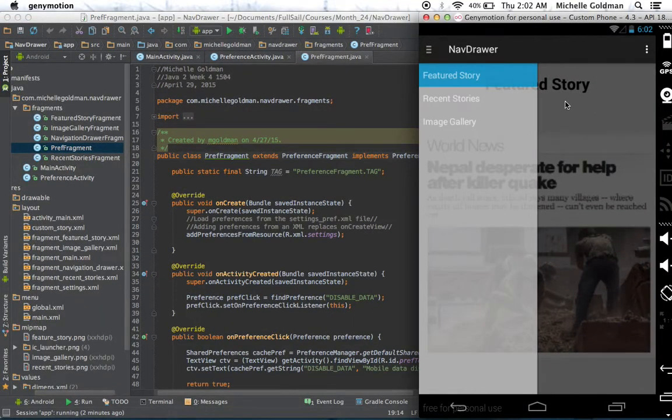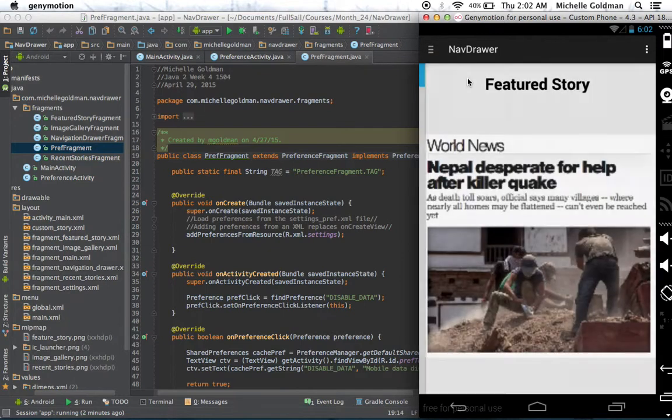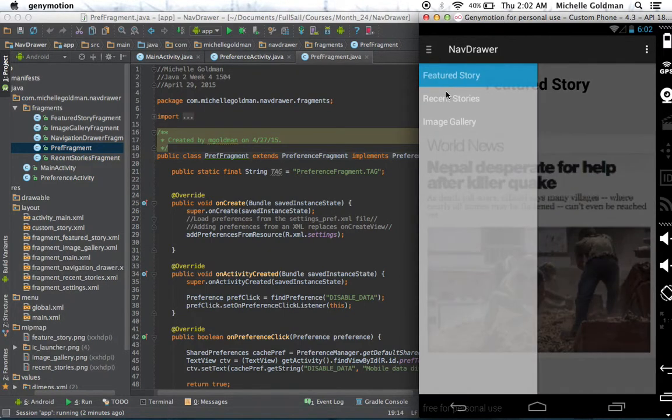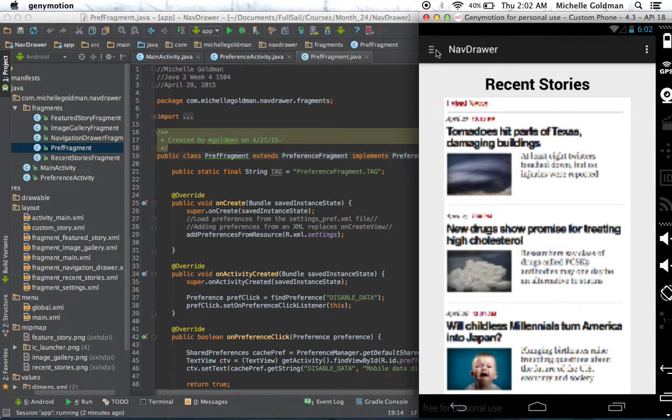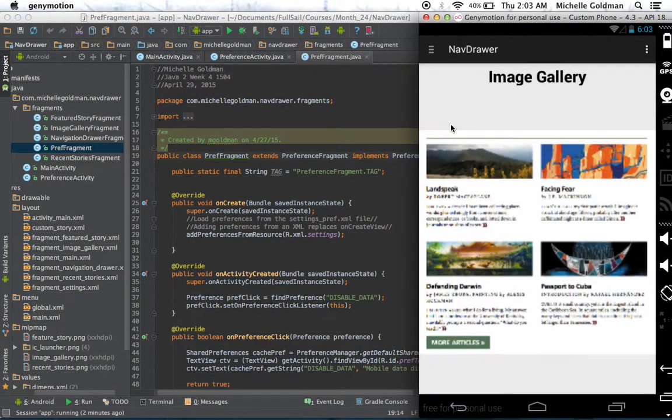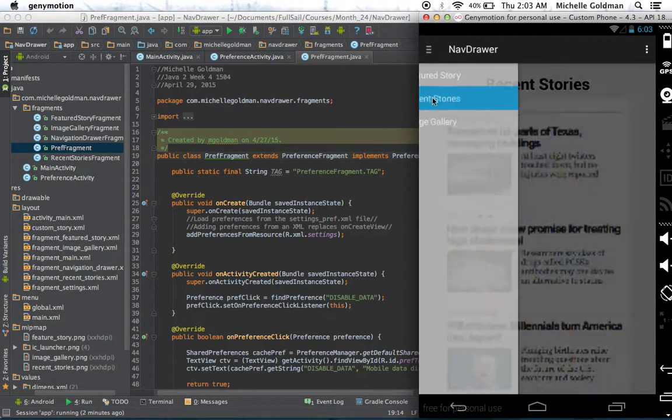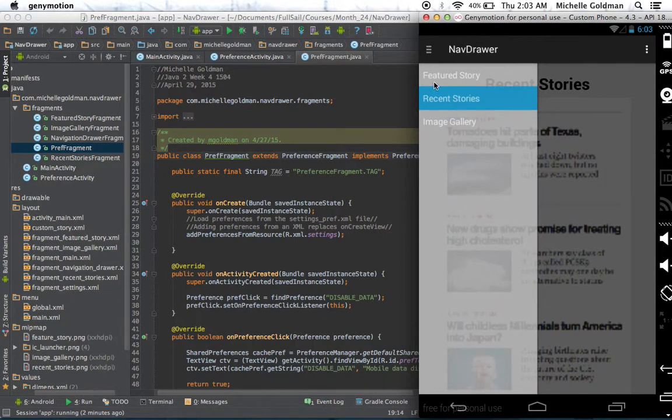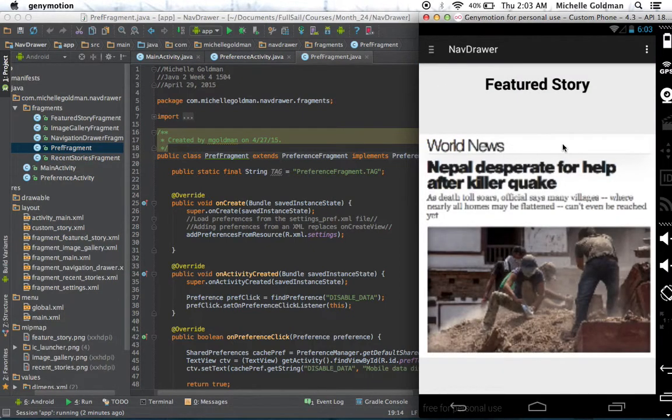So as the app loads, we see the menu icon here with the drawer. It loads to the featured story, which is highlighted, and you can see behind the navigation drawer. Go to recent stories and image gallery. I just simply again loaded images to represent what those different activities would look like: image gallery, a list of recent stories, and featured story.